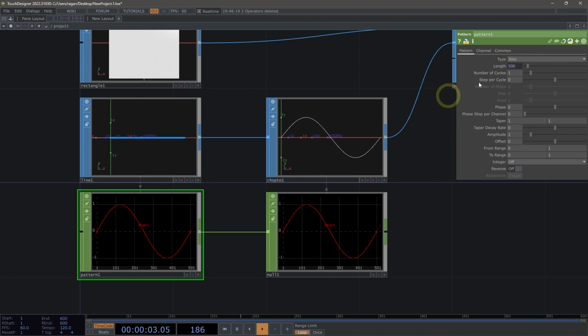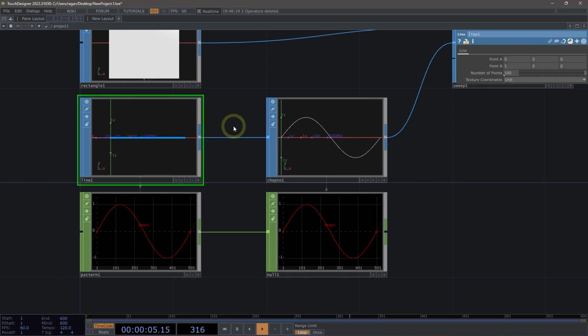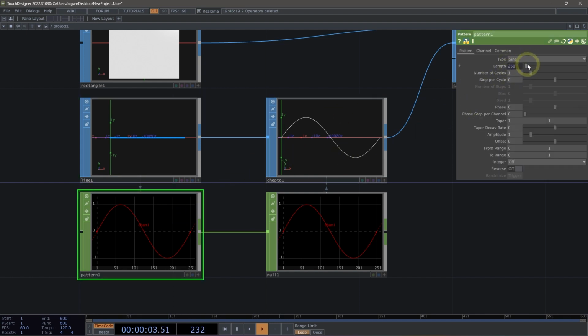So 500 samples, and if I go back to the line SOP, I'll see that I have 500 points. Or I could change this to be 250 points. If I come back to my pattern chop, I'll see it's updated here. And that's great. And in fact, I'm starting to see more of the shape that I wanted to begin with. So I've got this nice kind of sine shape.